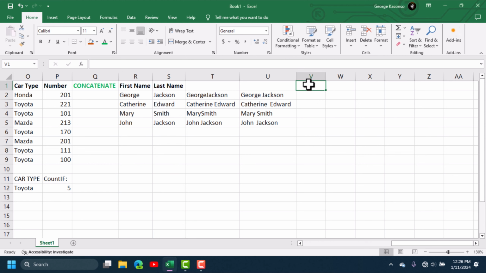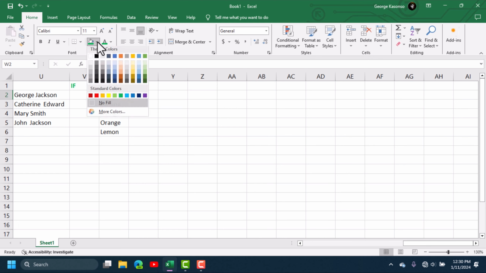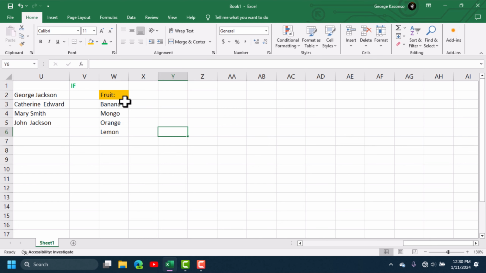So number 8, we have the if function. Make it green and bold, because it's a function. So here what we're going to do is we're going to enter some values. This is the data we're going to work with here. We're going to work with fruits. Let's just change the color for these. Let's say maybe an orange, like that. We're going to work with fruits data here.